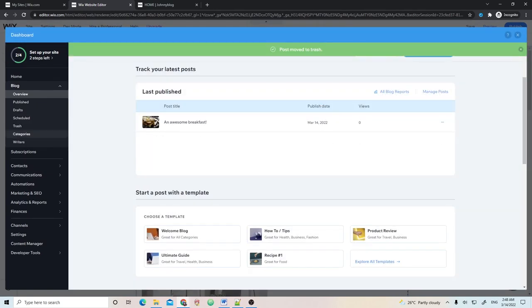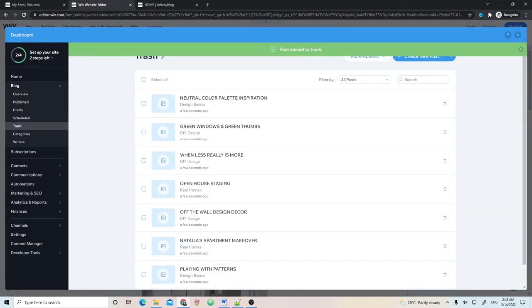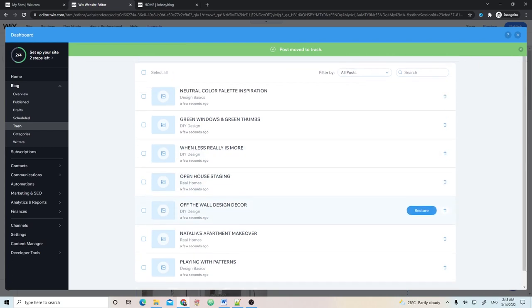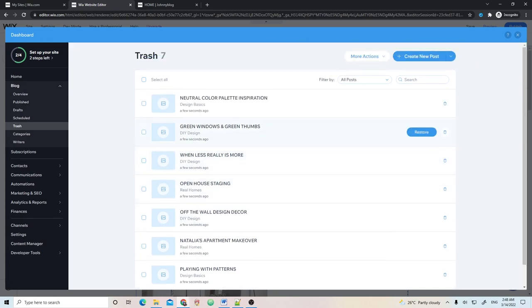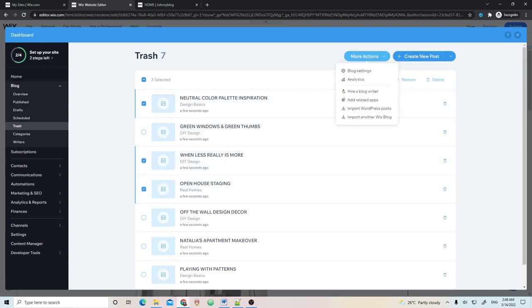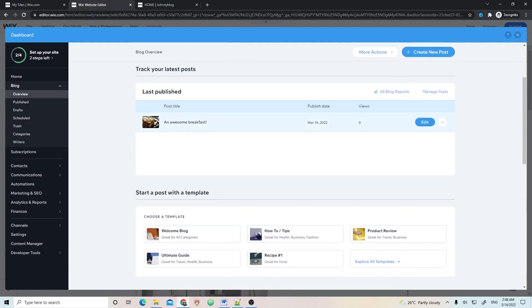Okay. Let's say you made a mistake and you sent a post that's not supposed to be deleted, you can just go back to trash, click it, and then just hit restore. You can click multiple of them, and when you hit restore, okay, then they will go back. But for our case, you just need this.